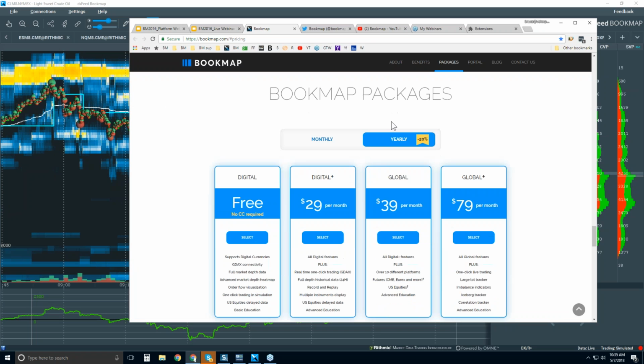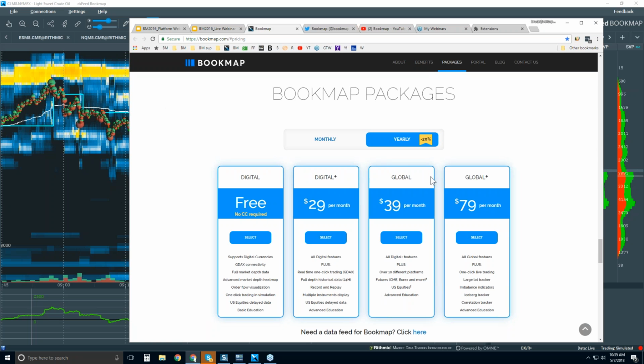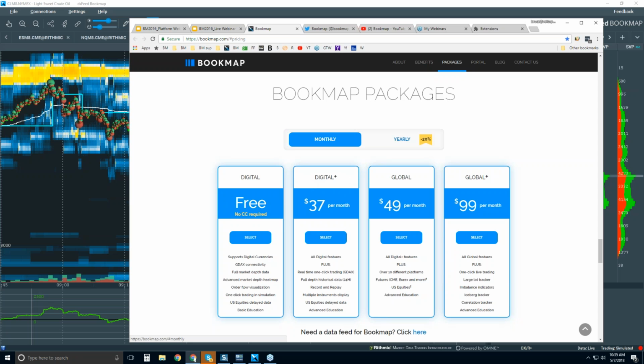Now, here's how you can subscribe to Bookmap. There's a few different packages available, and you can subscribe yearly for a 20% discount or monthly for the prices that you see here. Now, the different versions here, let's define what they are. Okay, you can see a couple versions for digital and a couple of versions for global.